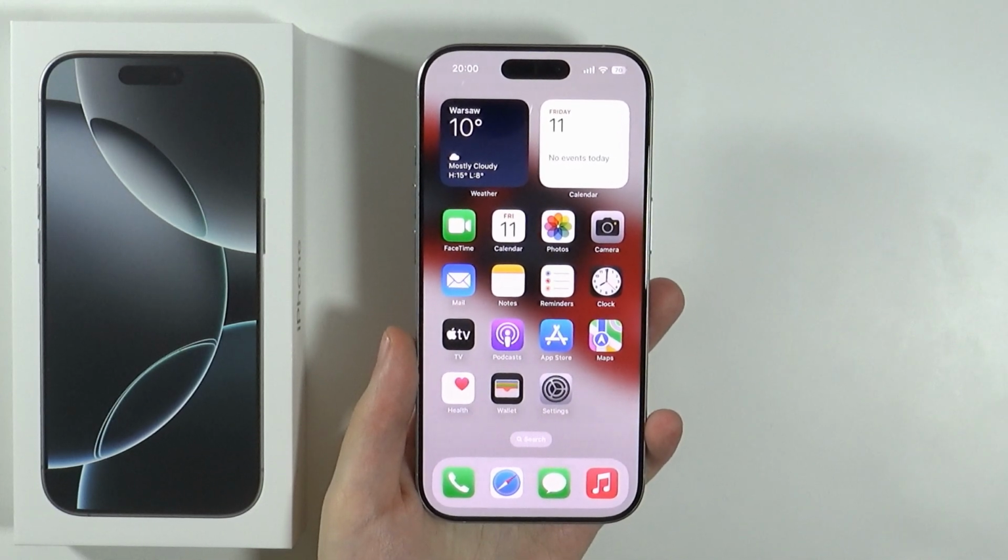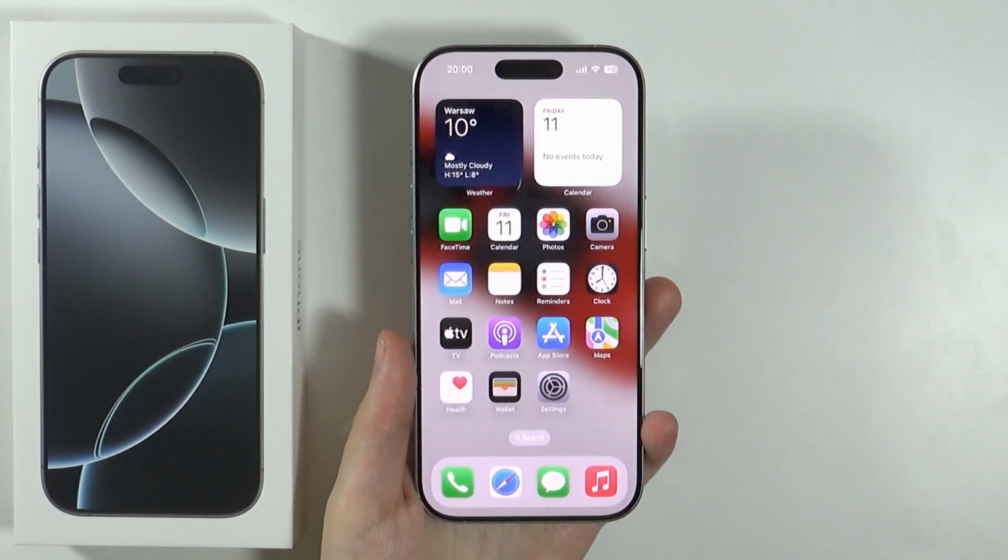Hello, in this video I'm going to show you how to check the location of your iPhone from your computer.